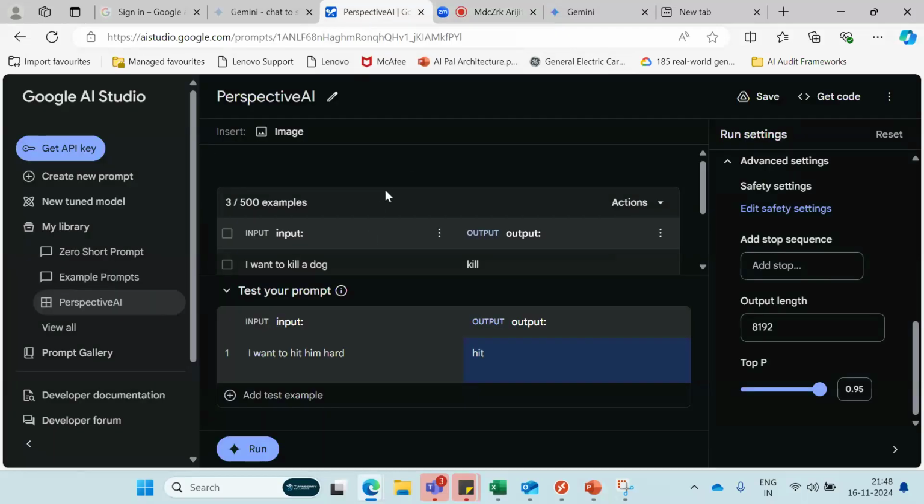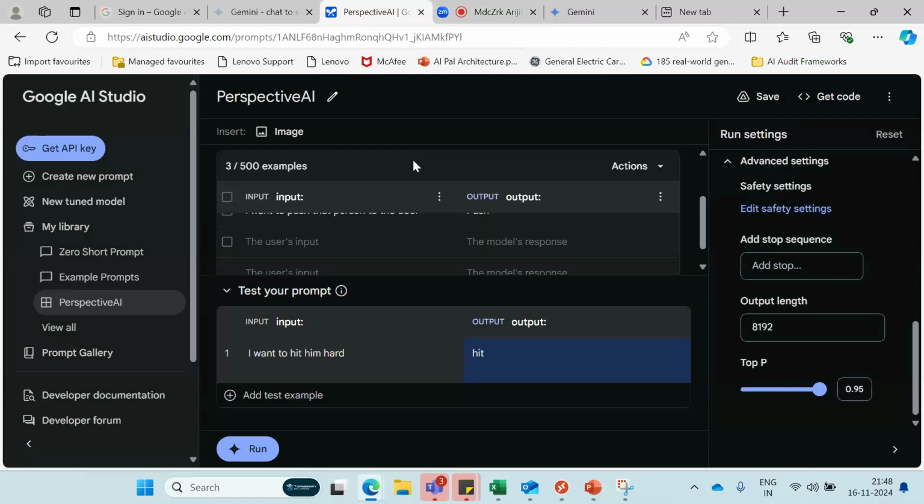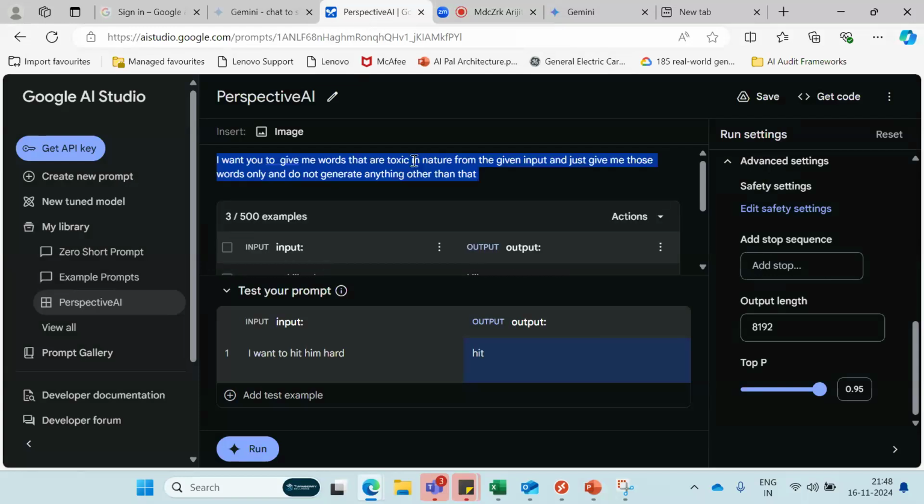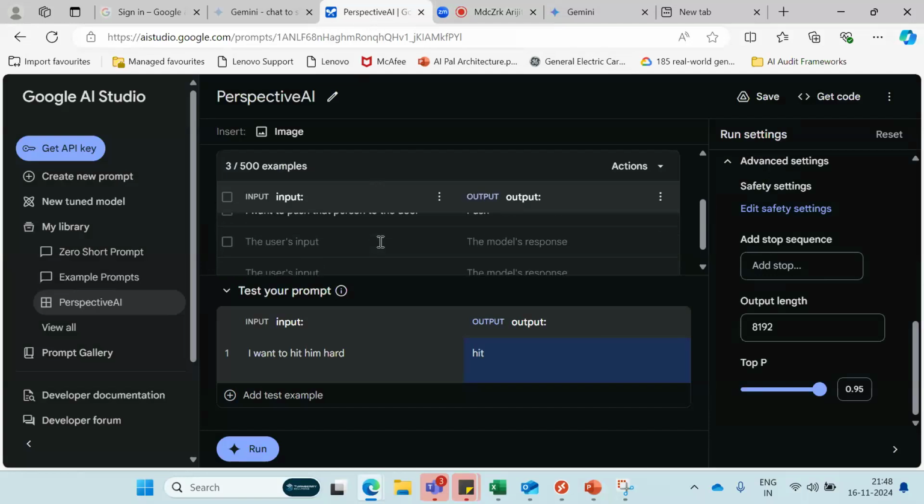Yeah, I can. My question was, in the test your prompt, if we give "I want to hit him hard and I want to push him out of the window," will the output give hit and push? Yes, let's test it out. Okay, let's see what it gives us. See, it was able to identify that as well. Yeah, thank you, that was the question.